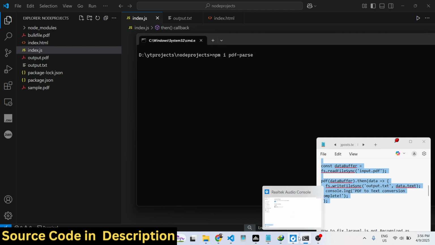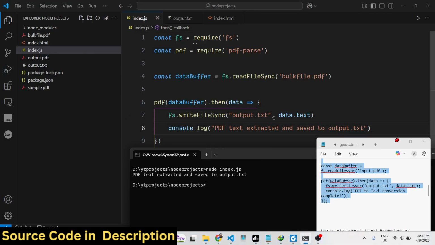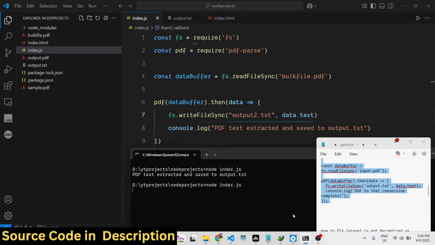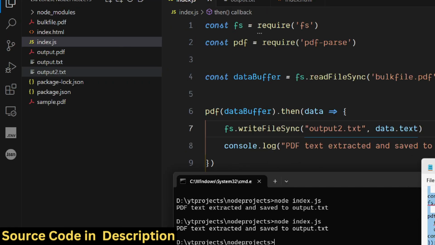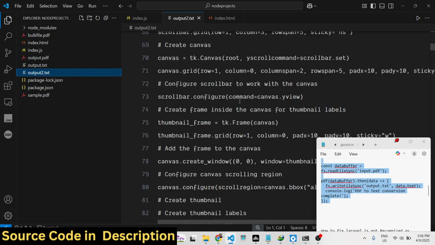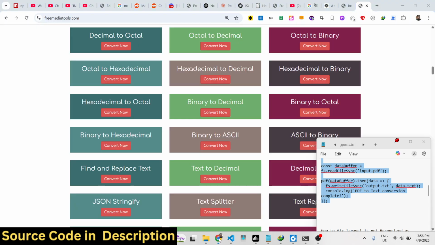If I once again run this, you will see it will actually extract the data. If I change the file name here, let's suppose output2, it will create this file here, output2.txt. So once again it extracted all the text from the PDF and stored this. So in this easy way you can do this inside Node.js to extract data from PDF.